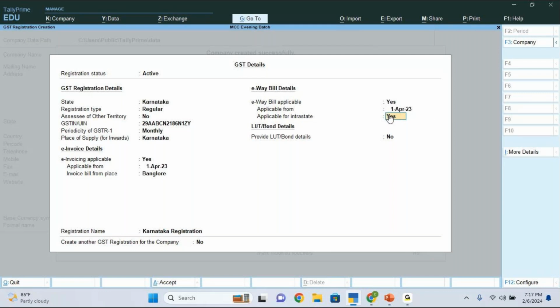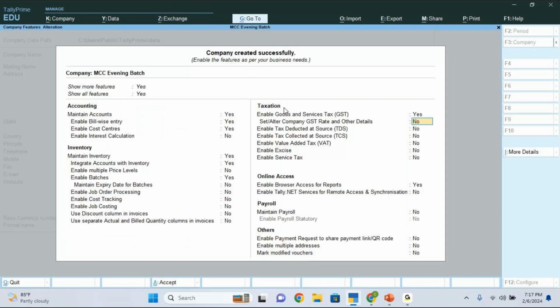Okay. After that, you can press Ctrl A in order to accept the screen. So any doubts regarding your e-way bill details and e-invoicing that you have to fill here? So make sure you fill this properly, otherwise your e-way bill transactions will not work. Okay, so fine. I'll press Ctrl A. I'll accept the screen. I will not give any GST details here. I will keep this option as no.